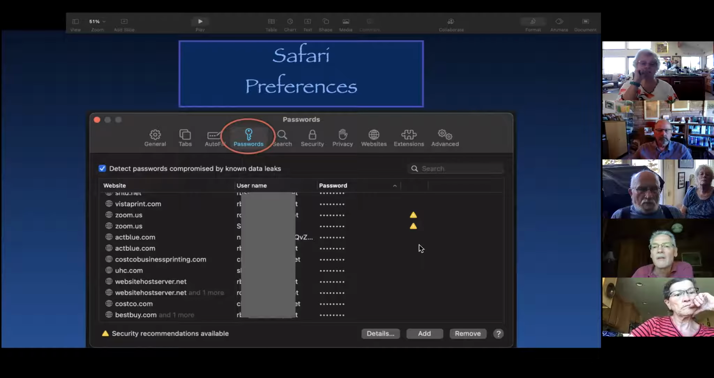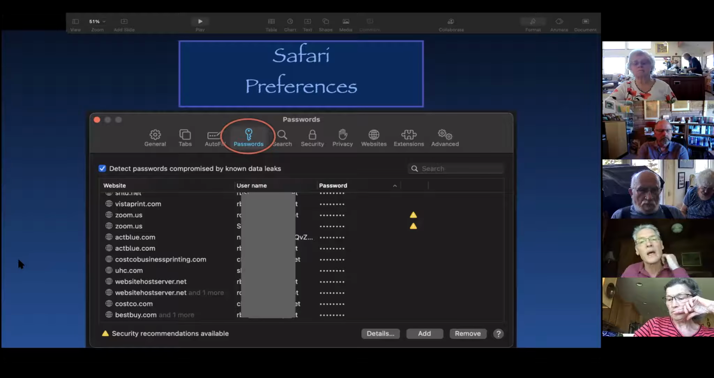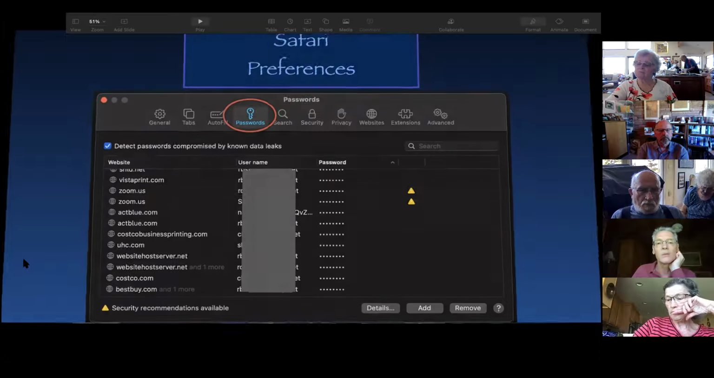If you have passwords showing these yellow triangles here, that means there's a security issue. You've either used this password before or it's a weak password. So those are just two apps that work with passwords that are already on your computer.